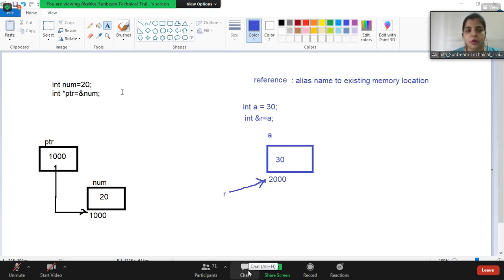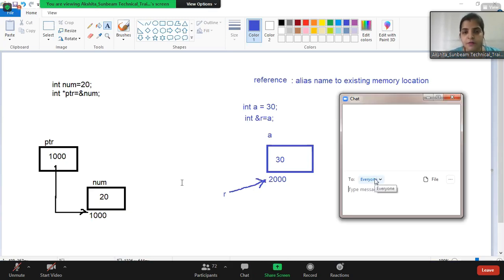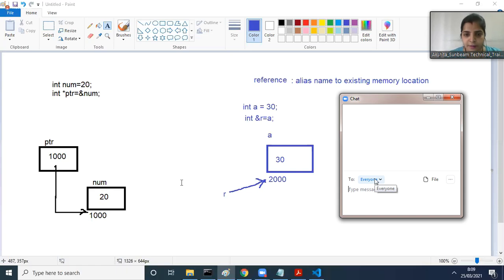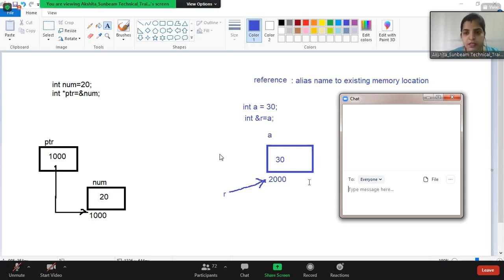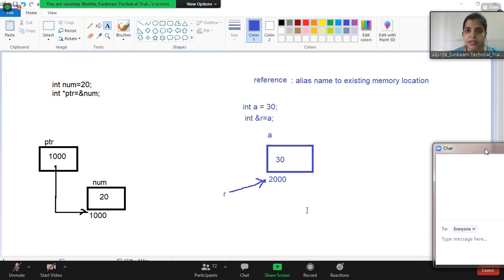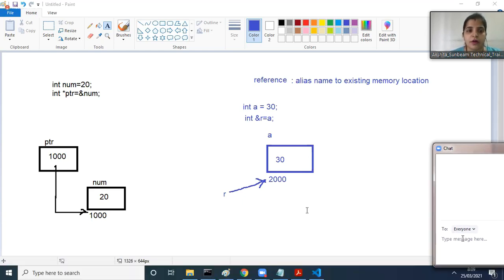In C programming we had two concepts, one call by value, another call by address. In case of C++, if we wish to avoid the concept of pointer, we can go for something called a reference. Reference is basically something which points to the existing memory location.